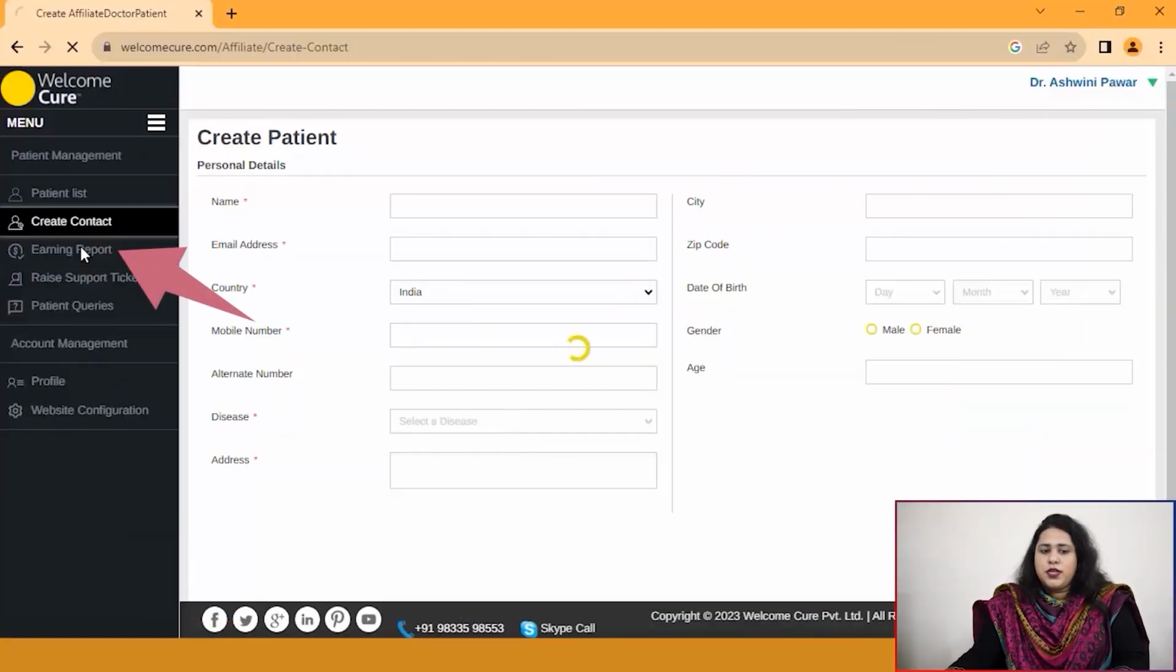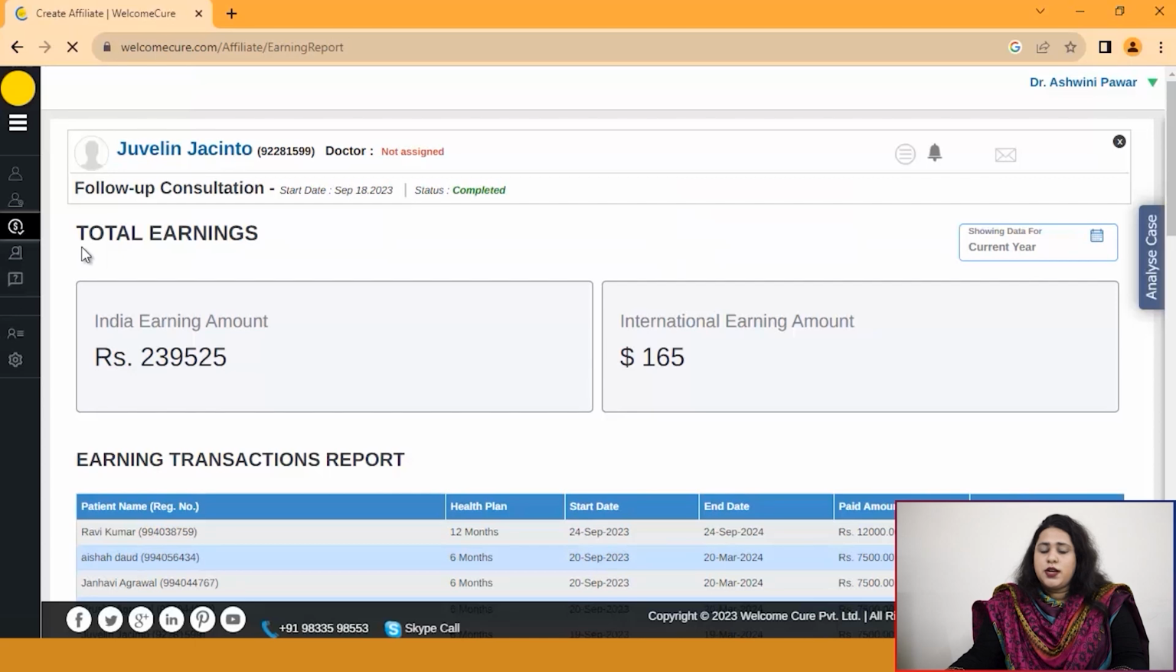Then we move on to the earning report, which will show you the complete earnings that you would have done with your Indian patients as well as your international patients.